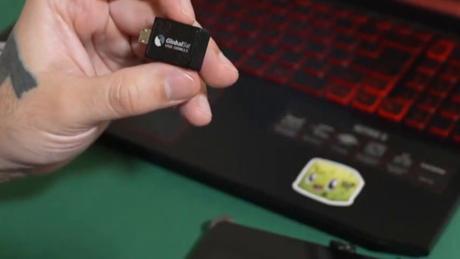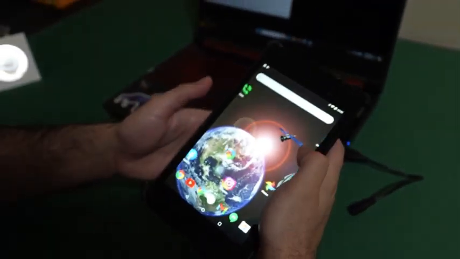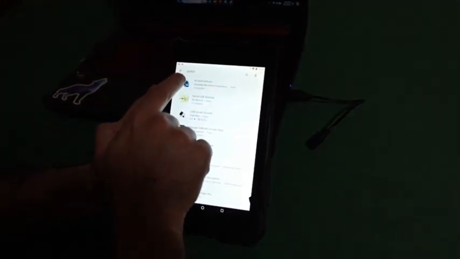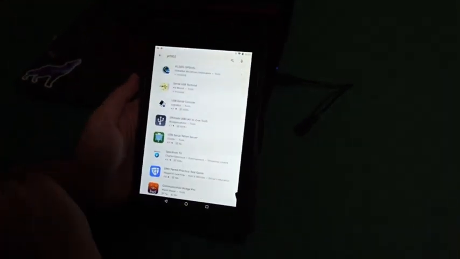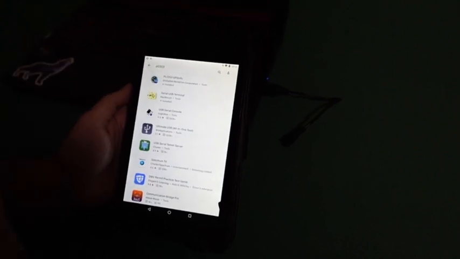I will show you how to use this device on an Android tablet. So on your Android tablet, you will go to the Play Store. You will search for PL2303. The PL2303 GPS info should show up.